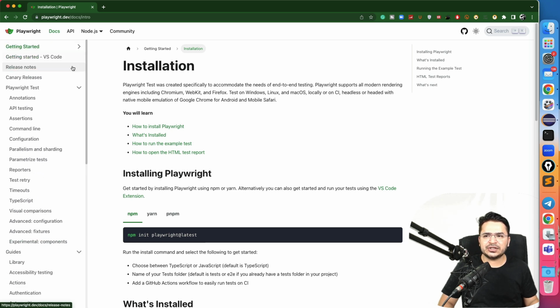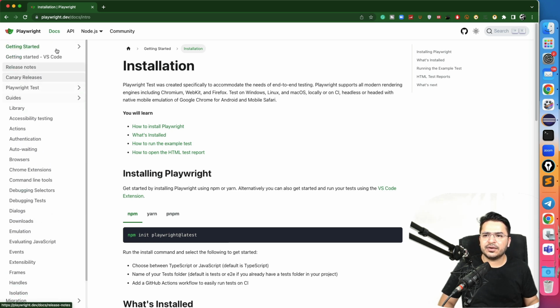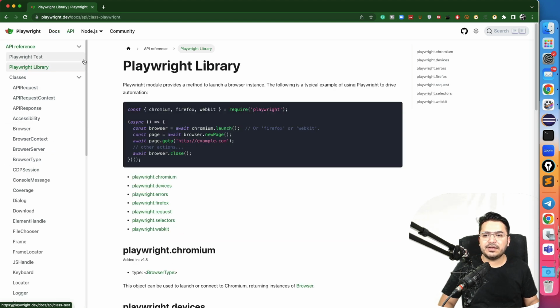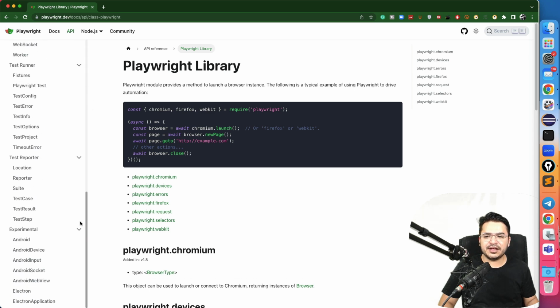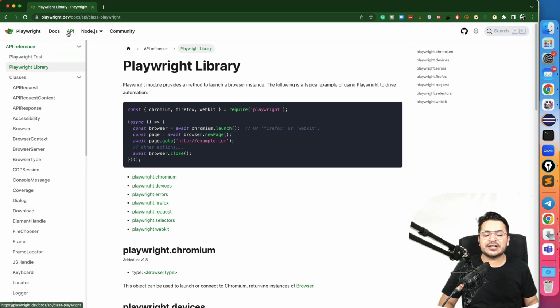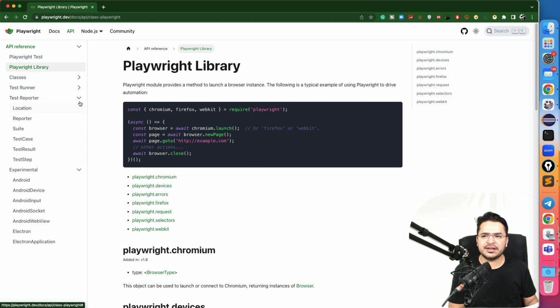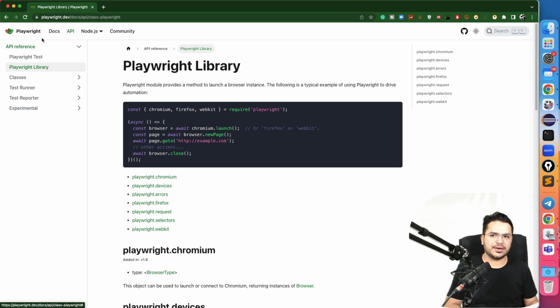So go through the documentation. They also have a lot of things. Okay, getting started, Playwright Test, guides, migration, integration, and so on. Coming to the APIs, what Playwright provides, everything is available here. So you can explore the APIs as well. And again, this part, don't worry, I will be taking care of this. But in case you want to explore a few things from your side, these are the things which are available. Playwright Test, Playwright library, all these classes, and again in the classes there are different sections and so on.